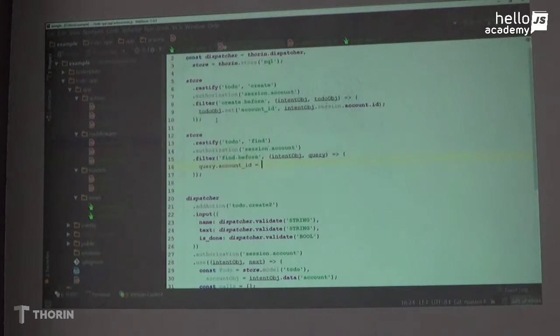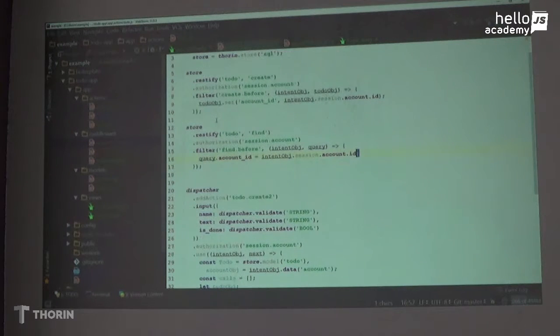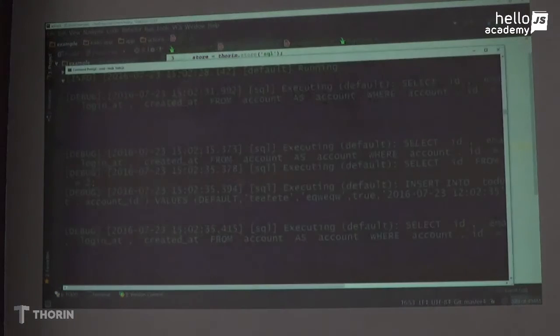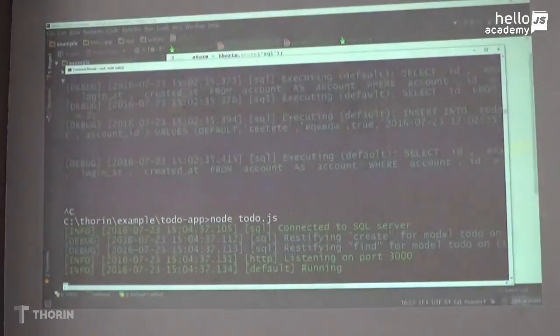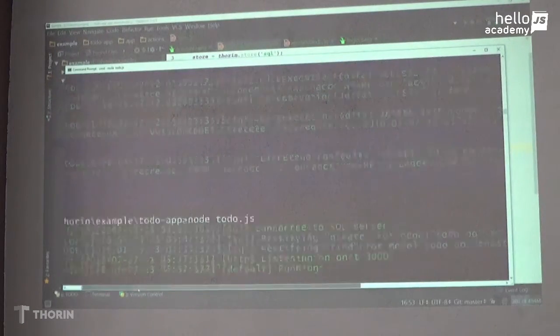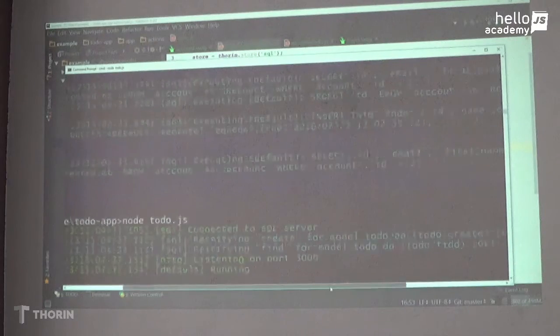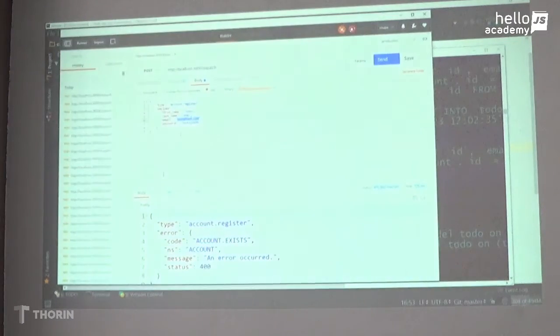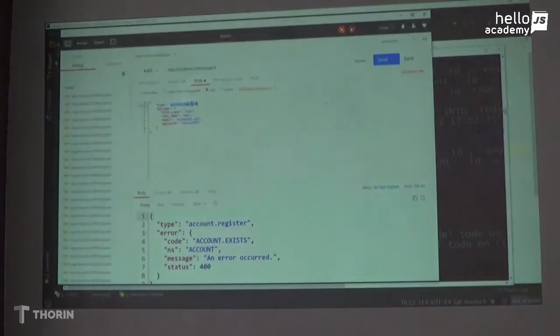Query.accountId equals intent.session.accountId. This is where we actually manage to alter the query right before it hits the database, so that we are certain that the user only receives his to-dos and nobody else's. Now we can alter the query however we want, but for now let's just go with this. As you see here, we created to-do.find, and we're just going to use Postman for this one. I'm just going to call type to-do.find with an empty payload.